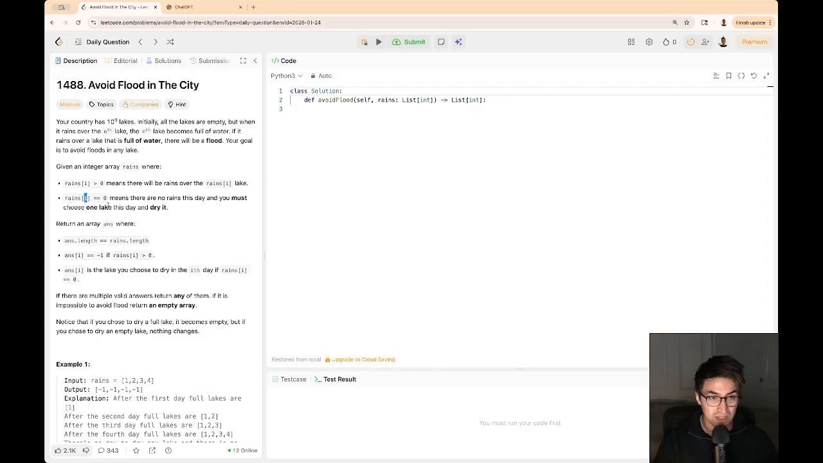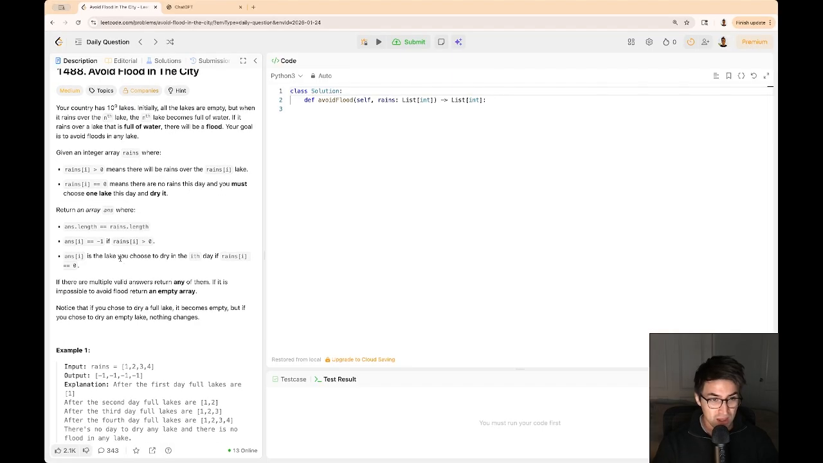rains[i] equals 0 means there will be no rain this day, and you must choose one lake this day and dry it. Return an array answer where answer.length equals rains.length. answer[i] equals -1 if rains[i] is greater than 0. answer[i] is the lake you choose to dry on the ith day if rains[i] equals 0. If there are multiple valid answers, return any of them.